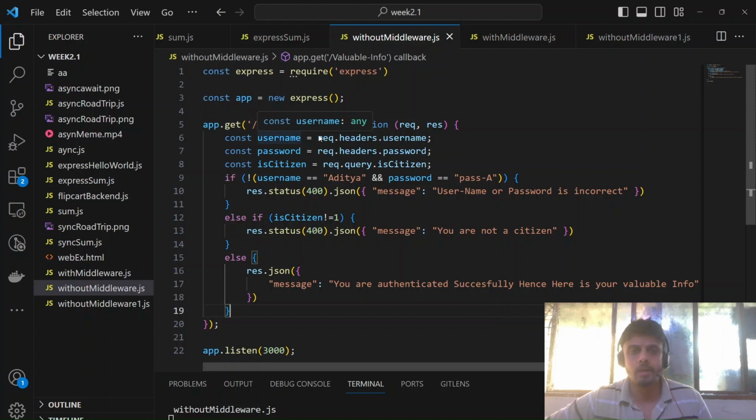to access our valuable information over here, and I am fetching three parameters from the request. The first two parameters, the username and password, are fetched from request.headers. I am going to pass them from Postman, I will show you later. And then whether the user is a citizen or not, I am going to pass from the query params.